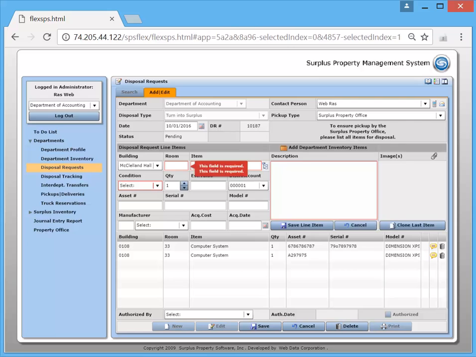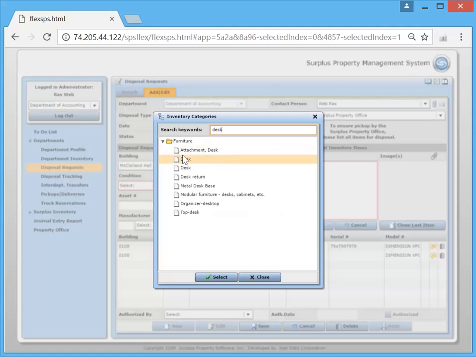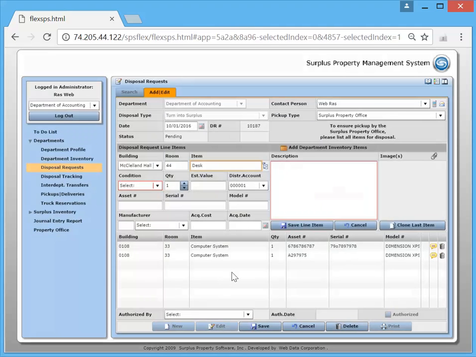We'll do one more of these items, and of course they can put in as many items as they need to. They can list as many items as they need to. I'm going to imagine that we're going to dispose of a desk. And you'll notice that the description field has a red border around it because it's required.